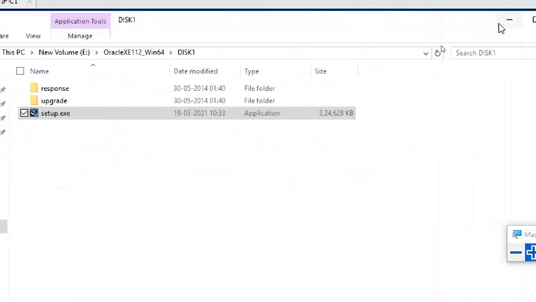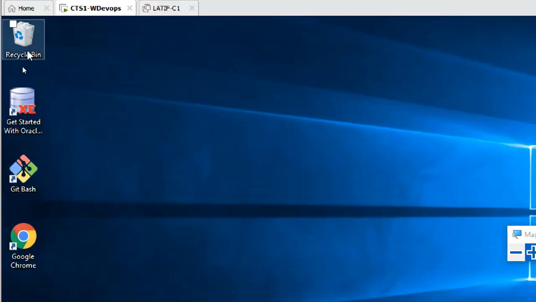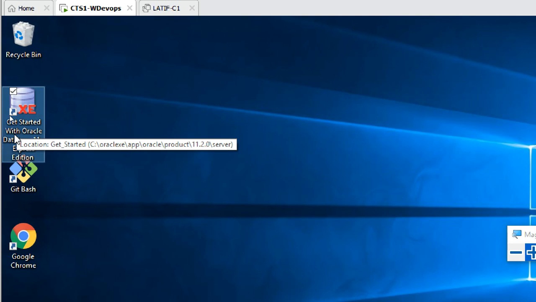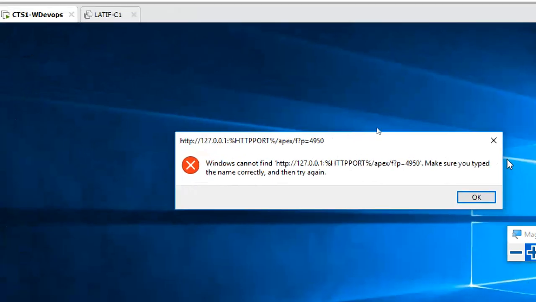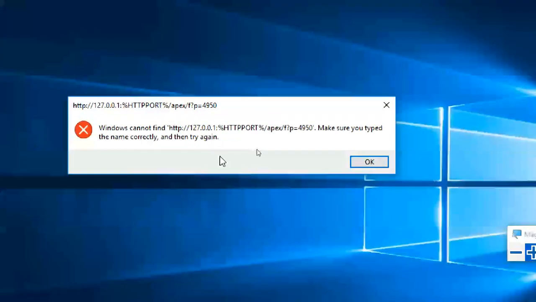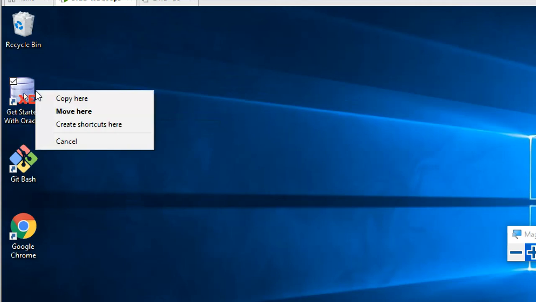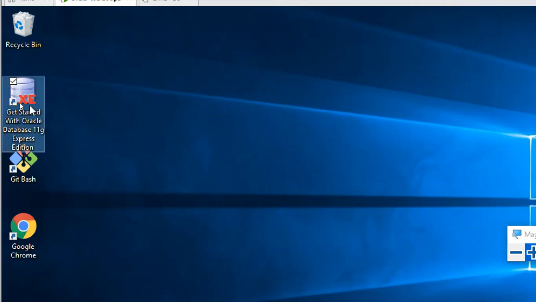Okay, so minimize all the things or close all the things. So you can see a shortcut to get started with the Oracle Database 11g Express Edition. Just double click to open. It is showing an error now: Windows cannot find it. Make sure you typed the name correctly and then try again. Okay, so one second, try.